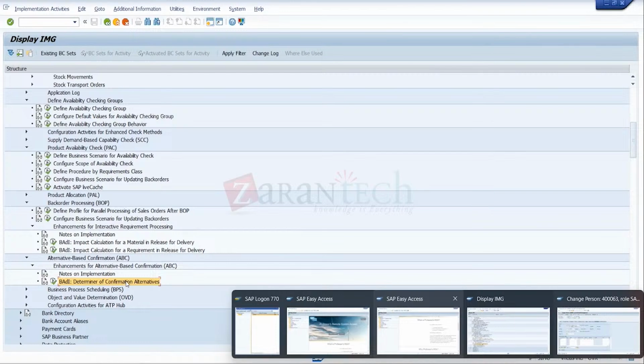But what is the use of this feature? So during the BOP run, we'll check for the confirmation. We have different requirements for the sales orders, which have different dates. So the system will confirm which order should be confirmed based on this function, based on the preferences of the customer or the region. So it proposes which requirement or sales order should be satisfied.